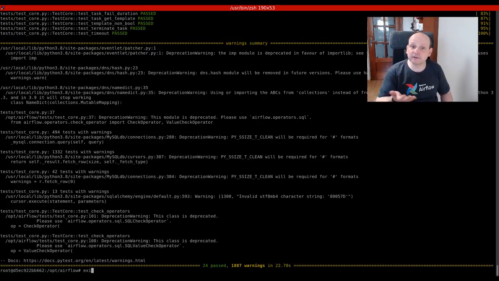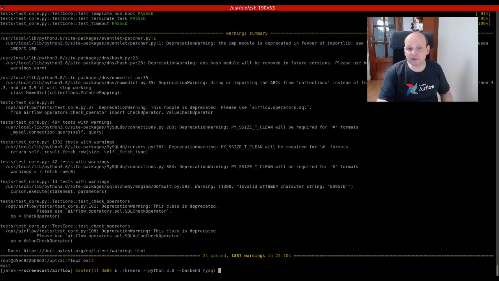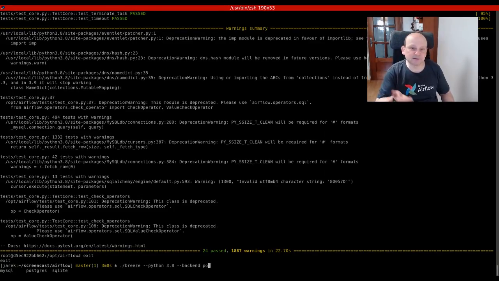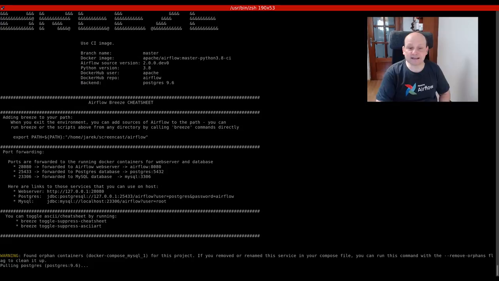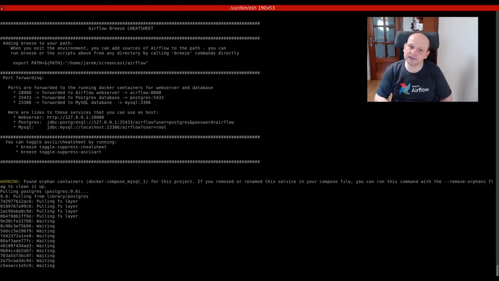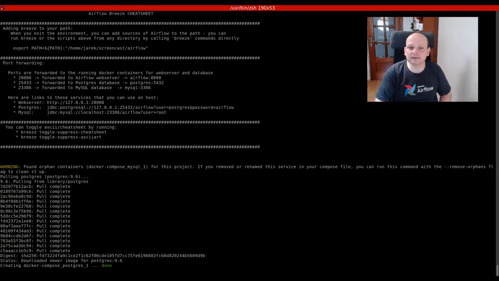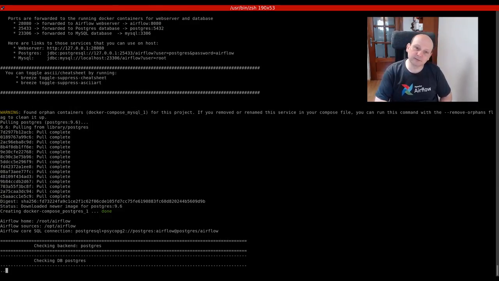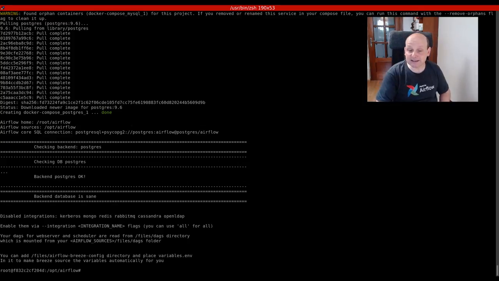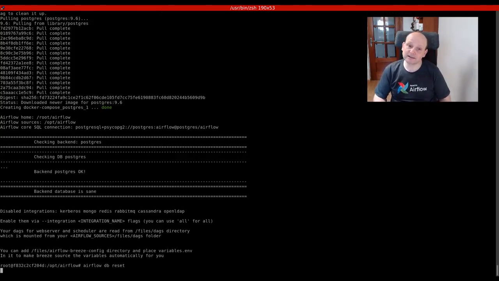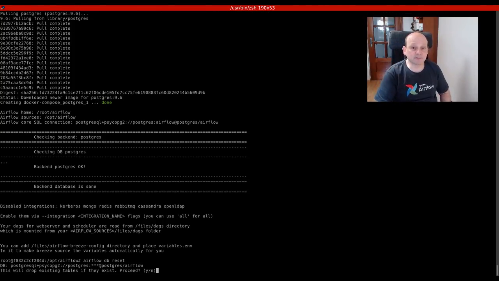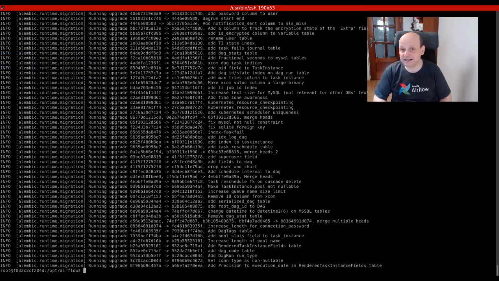If the test fails only for MySQL, you can run a MySQL environment. You can also choose another environment, Postgres. It's as easy as just choosing a different backend. And again, Breeze will simply download the Docker image for you, start the Postgres database, and it will wait until it is started and ready. And in this case, again, DB reset will run the reset and recreate the Airflow database in Postgres this time.